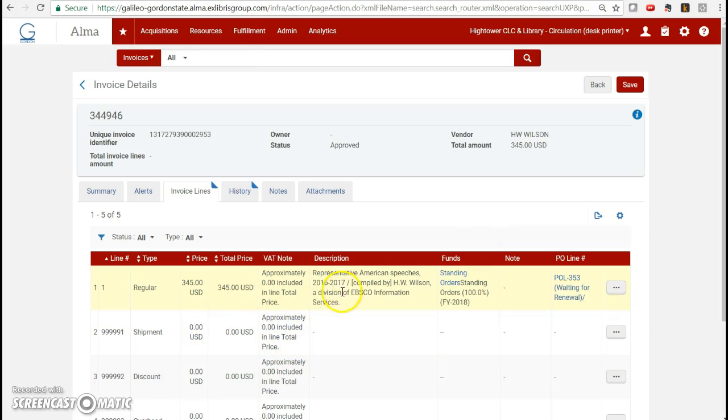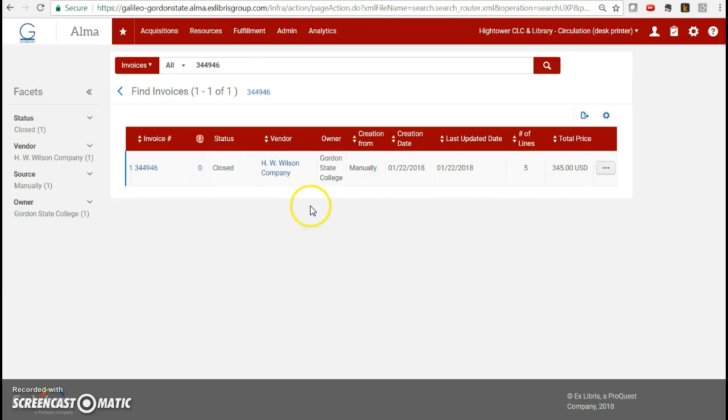But I thought that a representative American speeches was $345, and we need to add the other titles to this invoice. But we already closed the invoice. We already received the material and closed the invoice, and so you can't go back and edit the price of $3.45 if the invoice is closed.